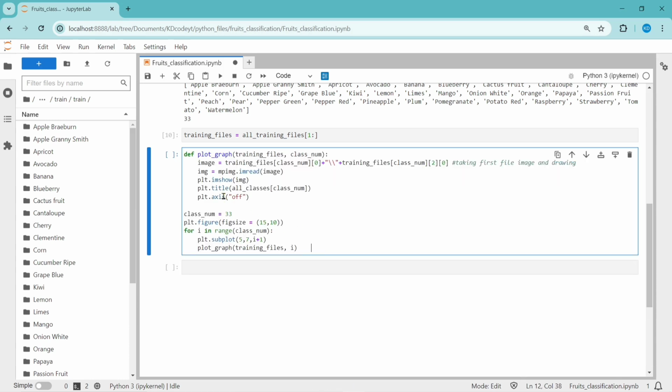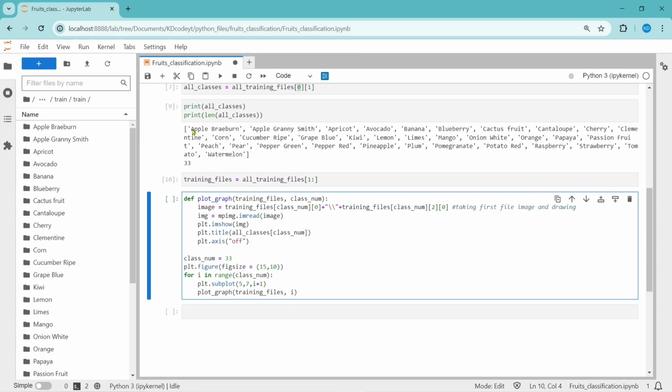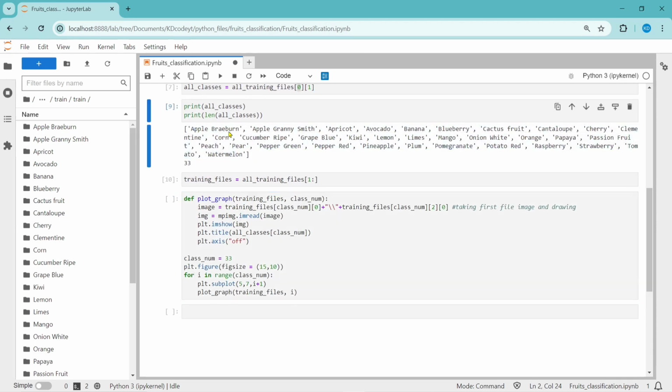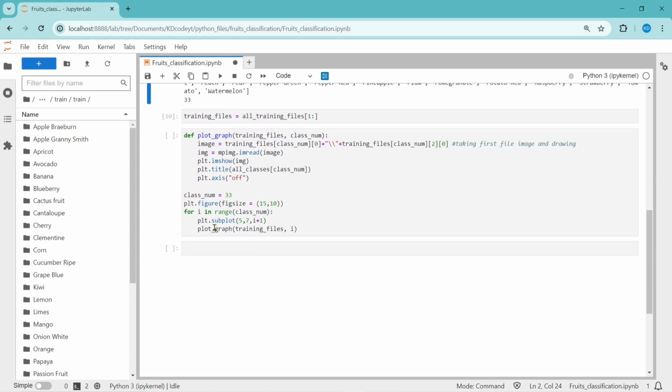If you see here, I have taken class number as 33, because there are 33 different types of fruits here, and figure size as 15, 10. I'm taking a for loop, because I have to plot each and every image in each class. There are 33 classes here, so I will take the first image in each of the classes and print them side by side in the same graph. That's the reason I created this function.